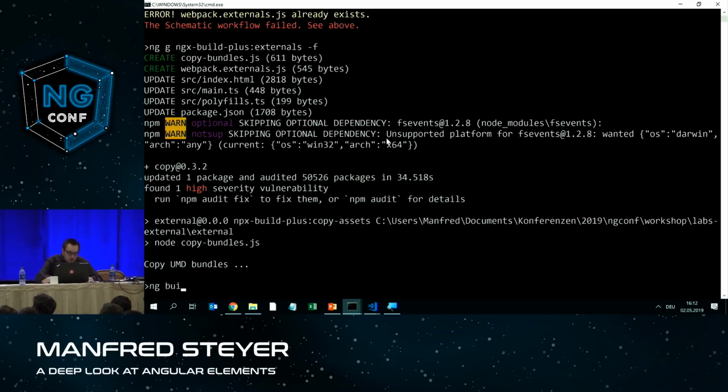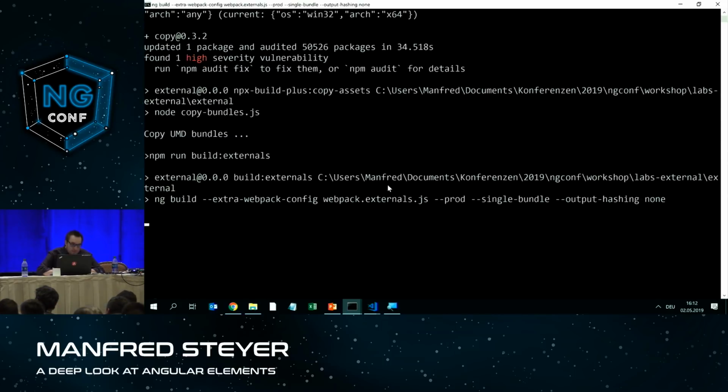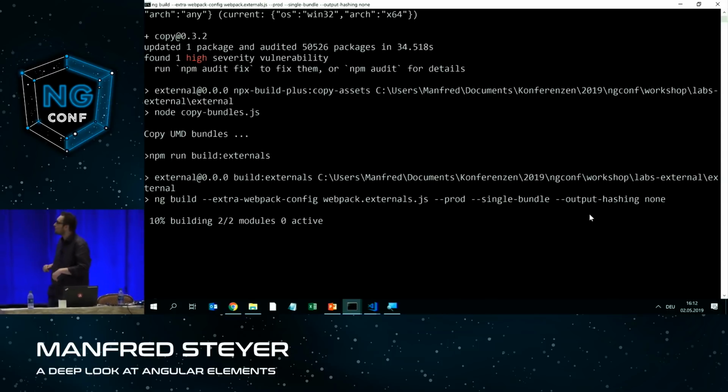So let us build this project, ng build --project. No, let's use a script, npm run build:externals. It is also generated and it contains all those parameters I don't want to write by hand in front of an audience. You know, the human brain does not work when programming in front of people.